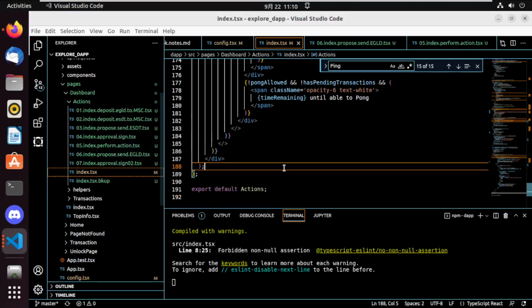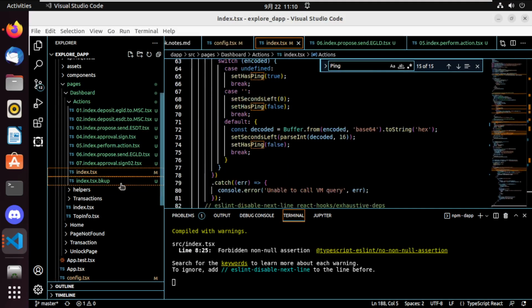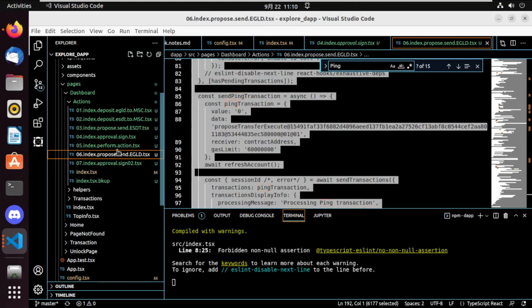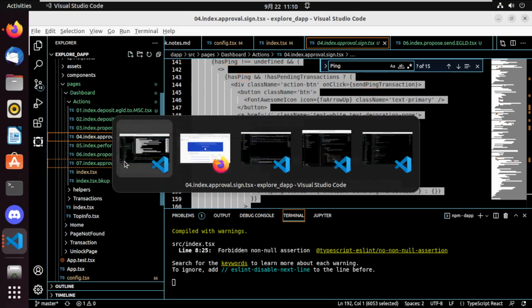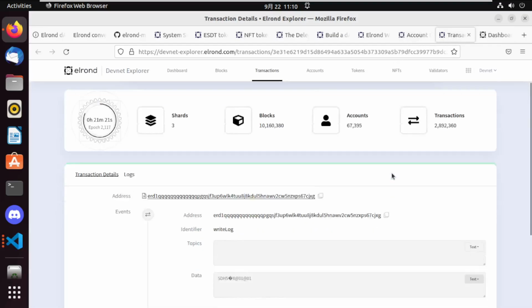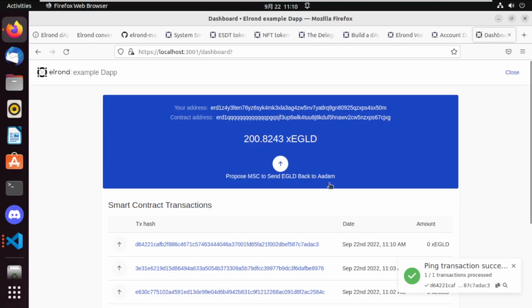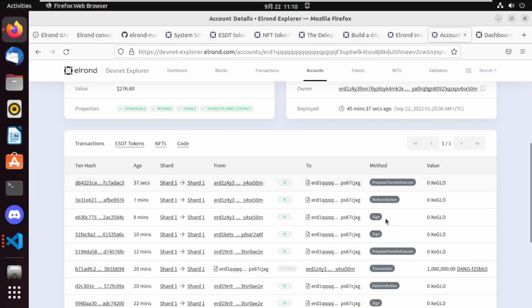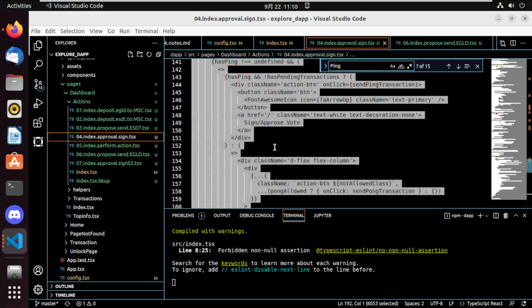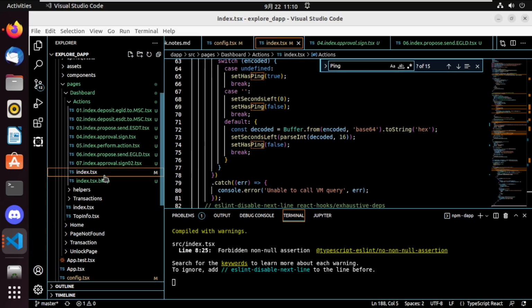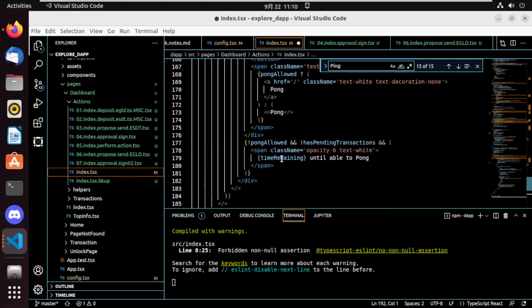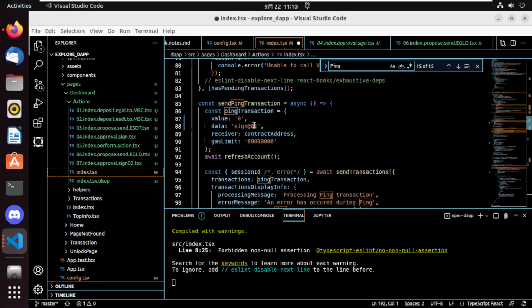Cool, so I proposed. Right. So approval sign. Oh wait, did I? Yeah, I proposed it, sign, and then perform, right? Alright, so we're proposed, now we're signing. Changing this to the third vote.